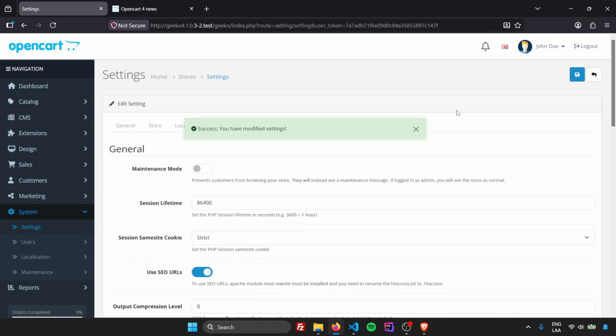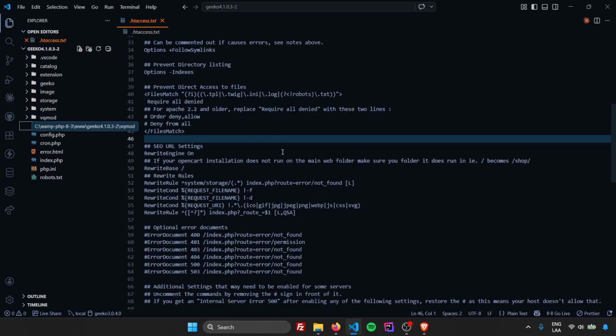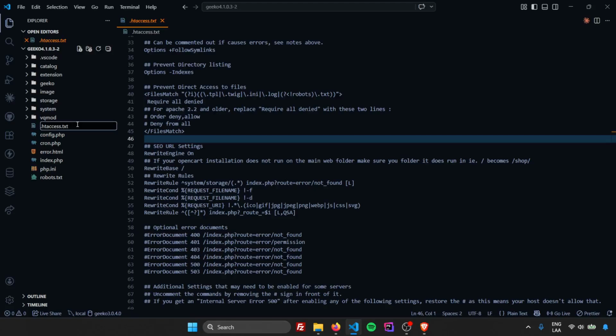The next step is to go to our server files. We look for the .htaccess file. As you can see, the behavior of the URLs within the Apache server is configured here, and for this to take effect, we must rename it and remove the text extension.